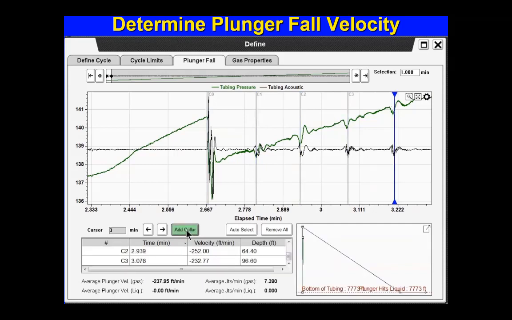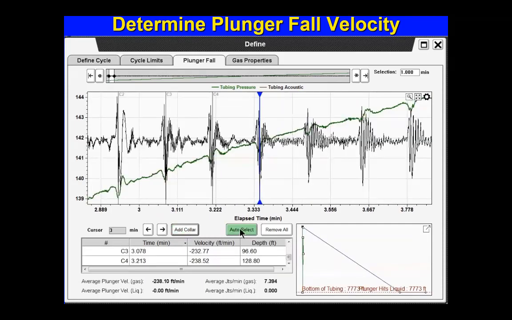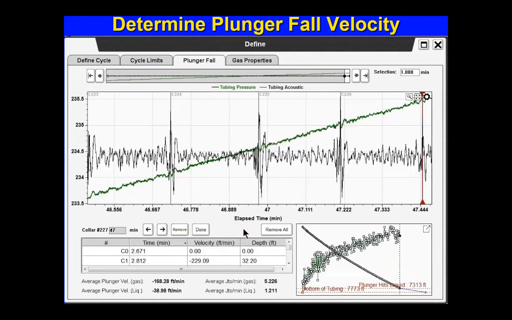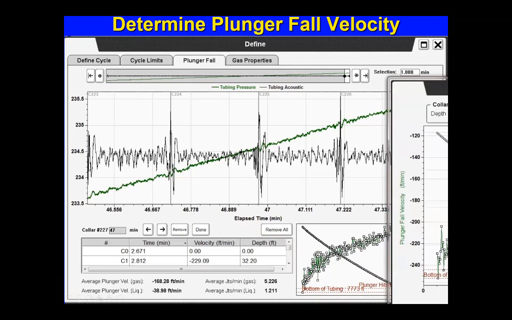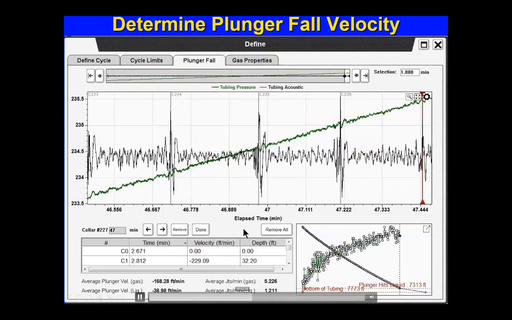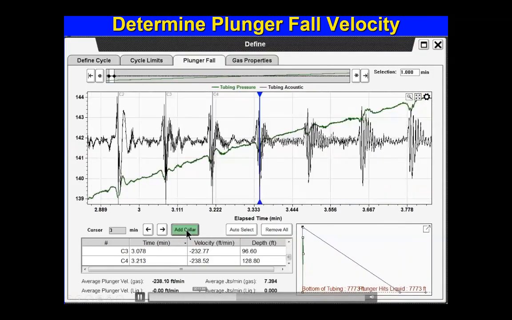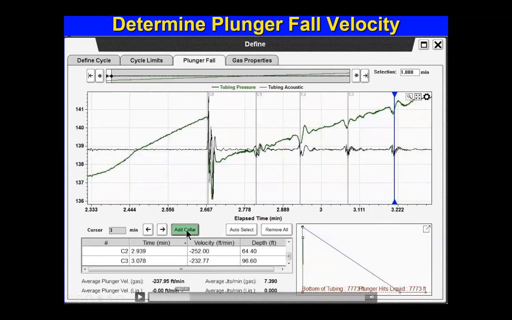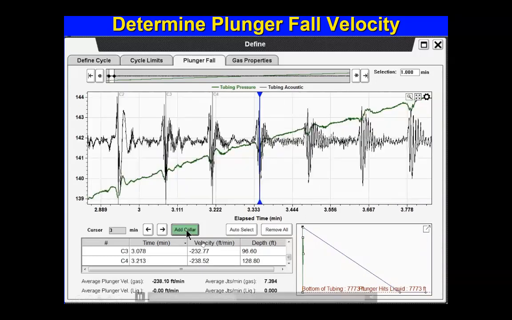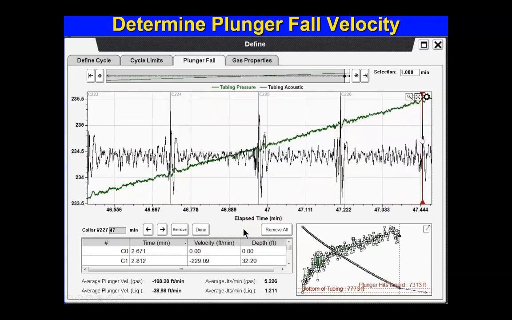How do we know velocity? Well, because we know the distance between joints. You have already input, as part of the well file creation, the average joint length. So one thing that the software does is, let me go back a little bit, as you're adding colors, you'll be adding colors, and you can do that all the way down, or you can use the auto selected section option of the software to automatically generate those additional color selections.